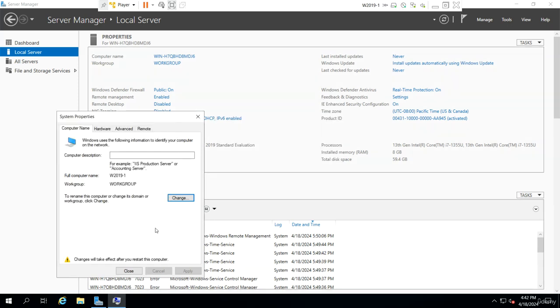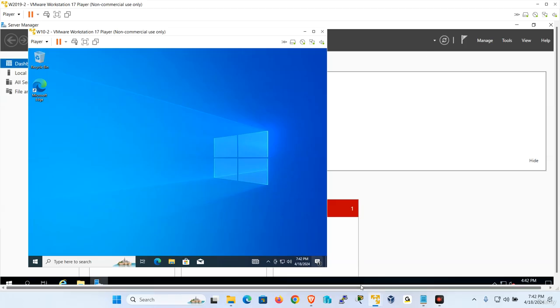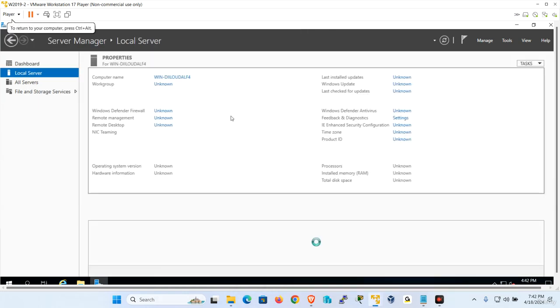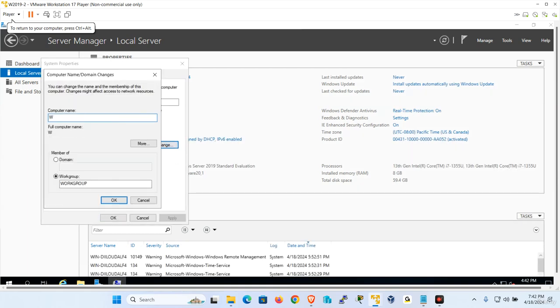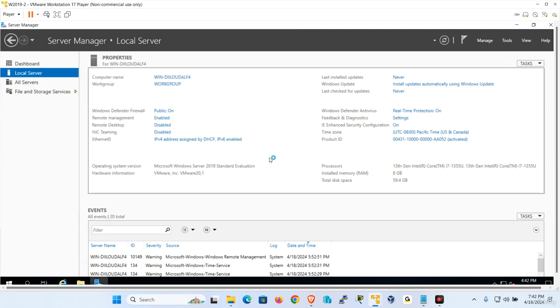Then after this, I'm going to set up actual IP addresses. So let me minimize this and go to my second server. See that? It's fast, it's not slow. Here's my second server, and I'm going to change it to W2019-2 and leave it as a workgroup because I don't have a domain yet. Click OK, take the default configuration, click OK, close, and restart.